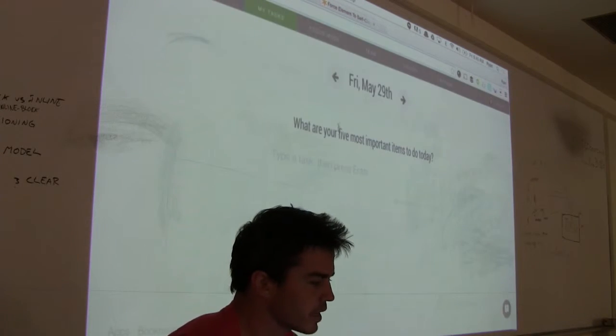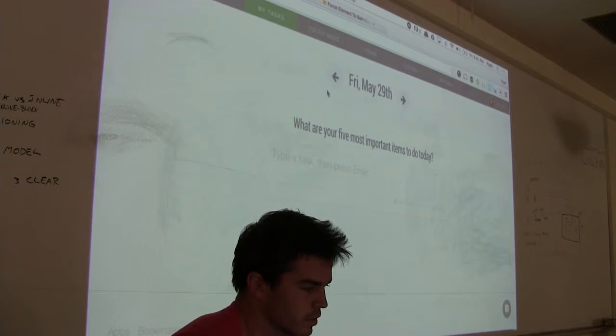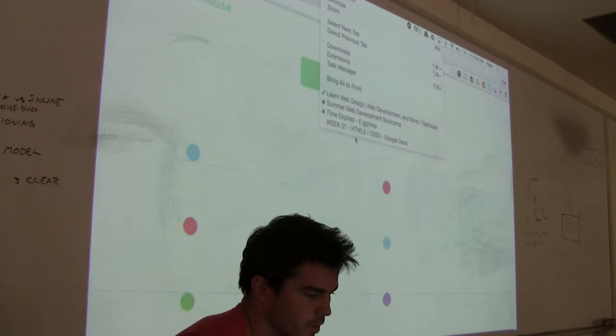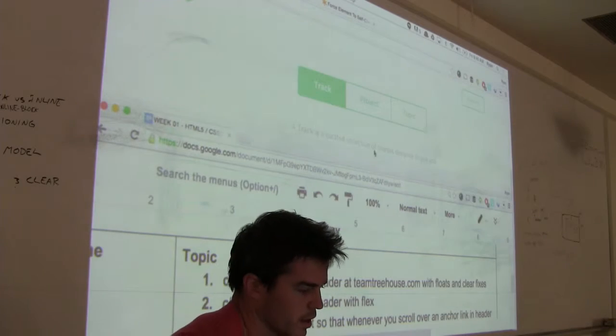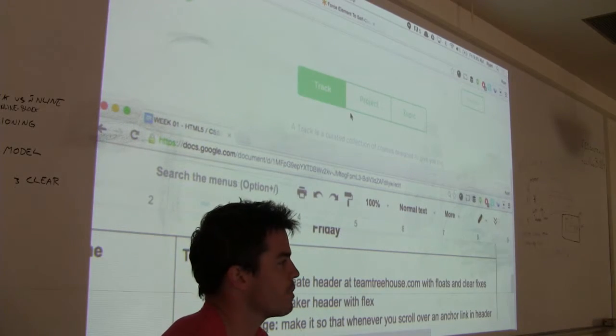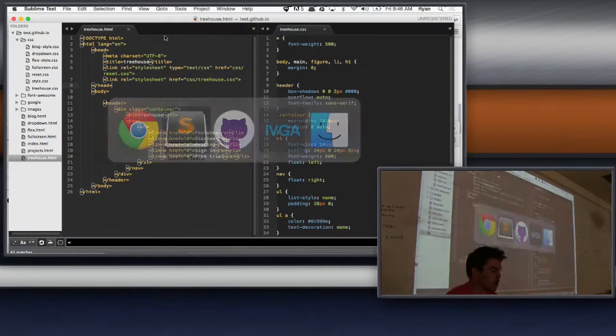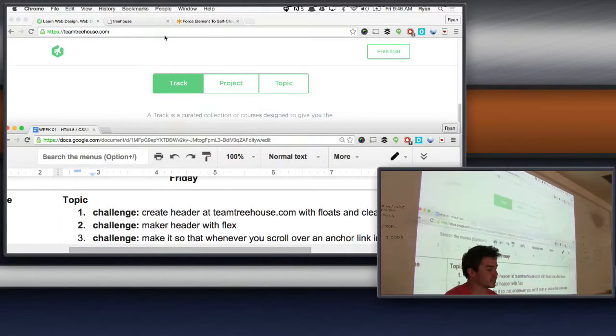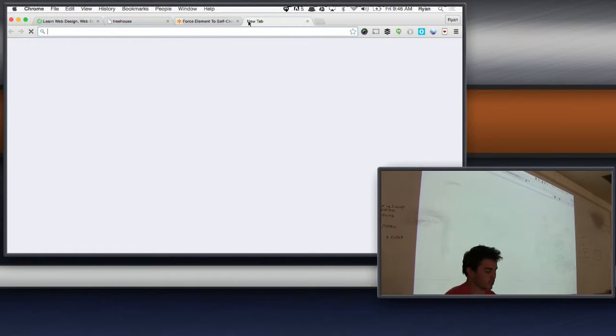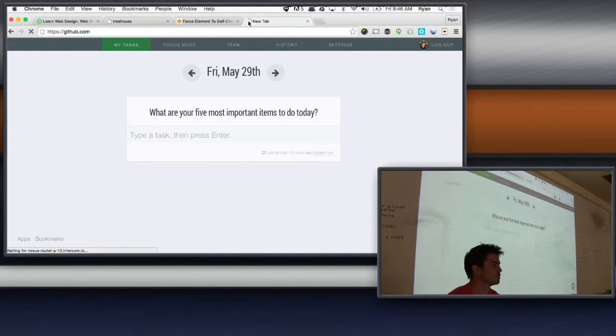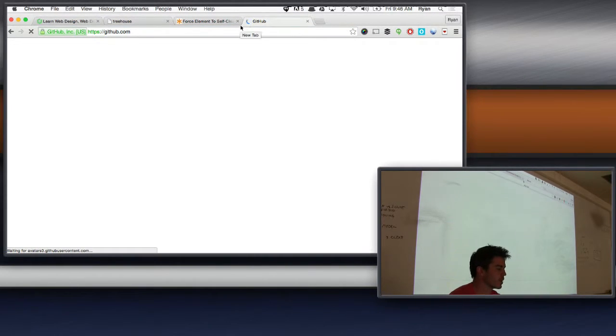All right, so exercise number 2. Exercise number 2 is we're going to remake that header with flex. If you didn't have it on the first one, what I want you to do is just go to GitHub.com. So follow along with me on this.